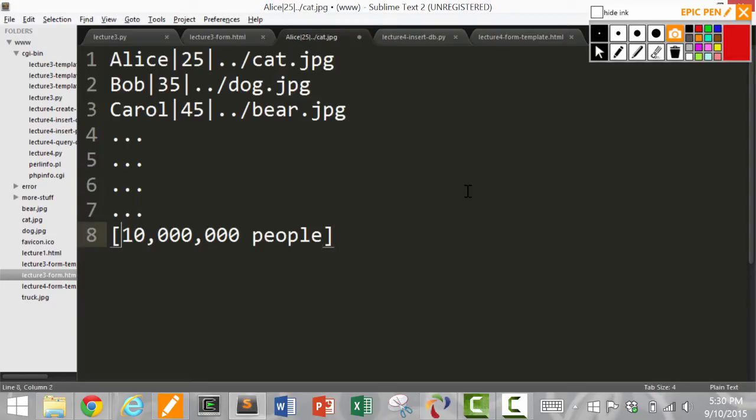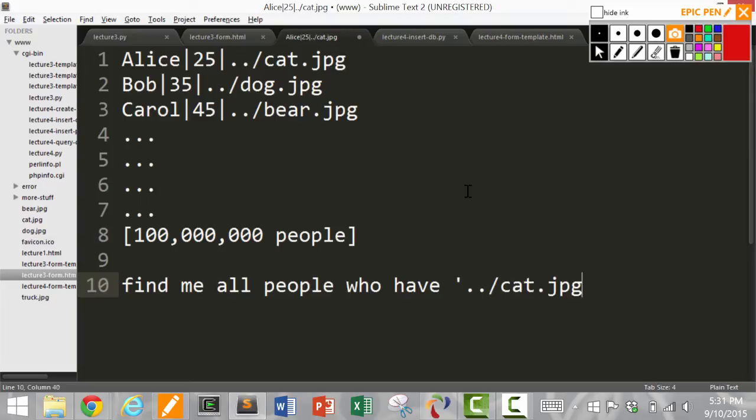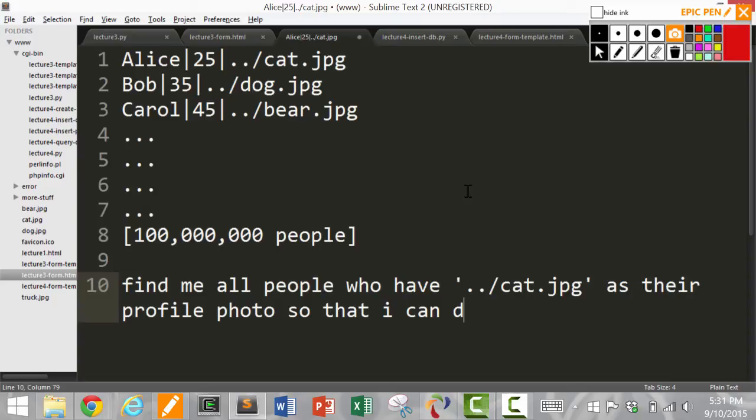100 million, let's go for 100 million. And then this file has 100 million lines, each with a record. And now I want to do a query: find me all people who have a cat picture as their profile photo so that I can display them together. This is a somewhat reasonable thing to do in some application. So what would your program have to do?